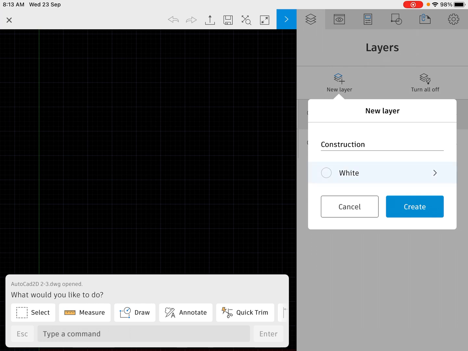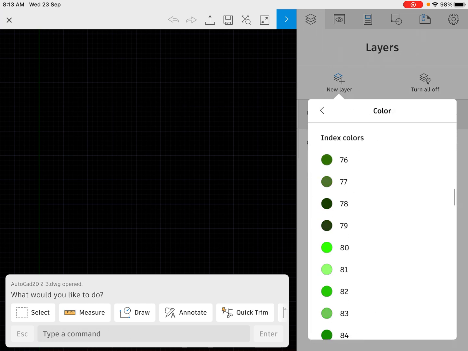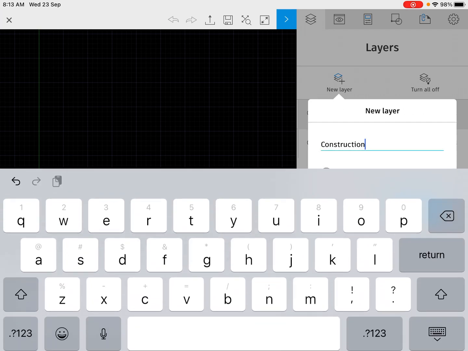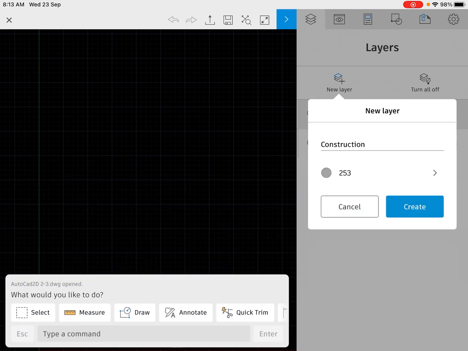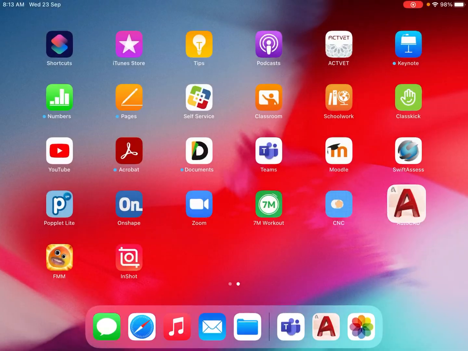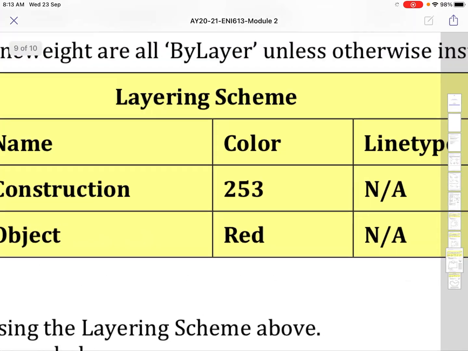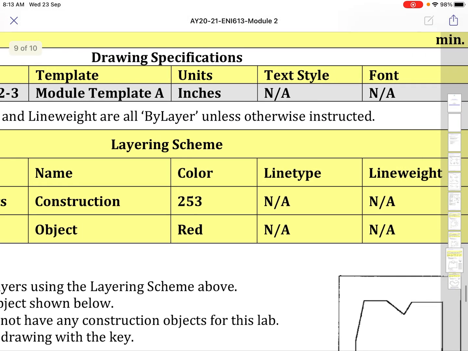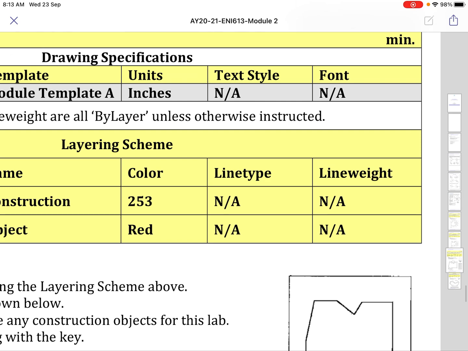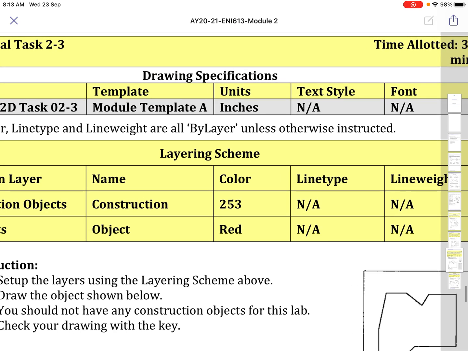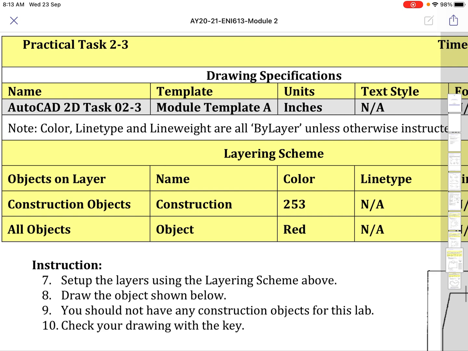And we need to pick the color of the layer. In our case, it's 253. It's a gray color. How did I know that? You simply check your drawing. Here it's written all the details. For the line type and line weight, it's not applicable in our case, so let's leave it on the side. We will discuss it later in other videos.